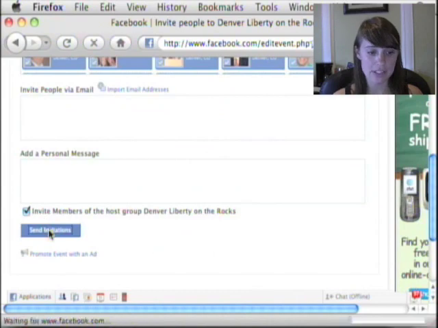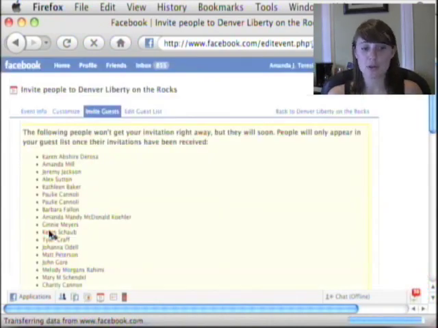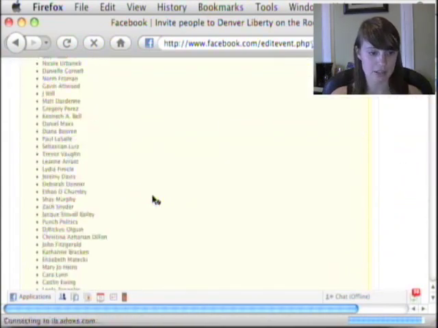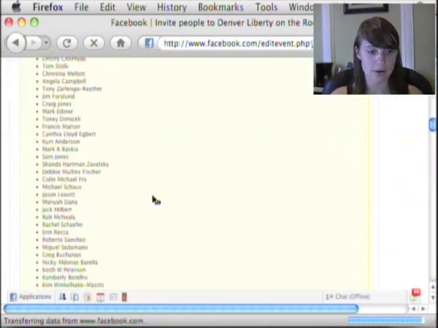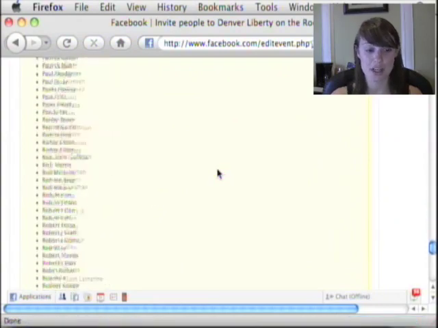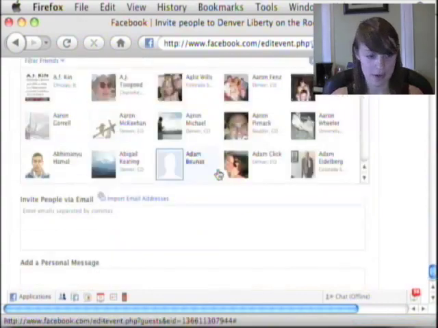Go ahead and send invitations, and you can add a personal message too if you want. Like, hey, I just want to invite you out to this group. It's a great place to meet other like-minded people who believe in liberty, something like that. All right, so I just went ahead and invited all of these people, as you can see, to the group meeting, which is not this Wednesday, but next Wednesday. So it's about a week and a half away.